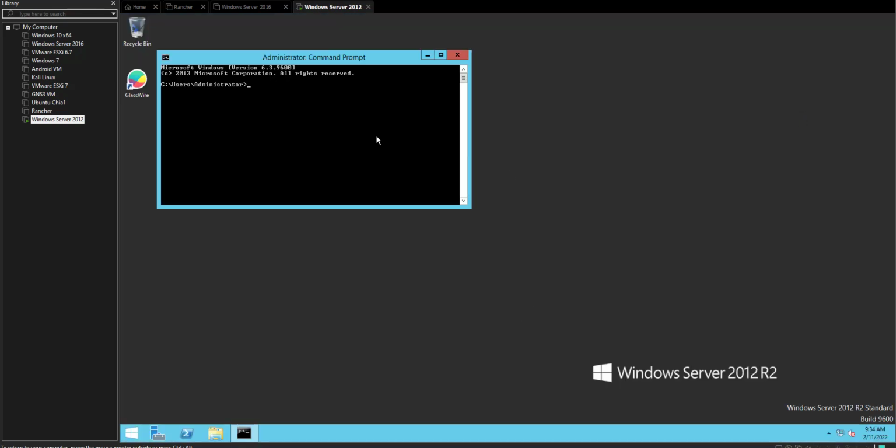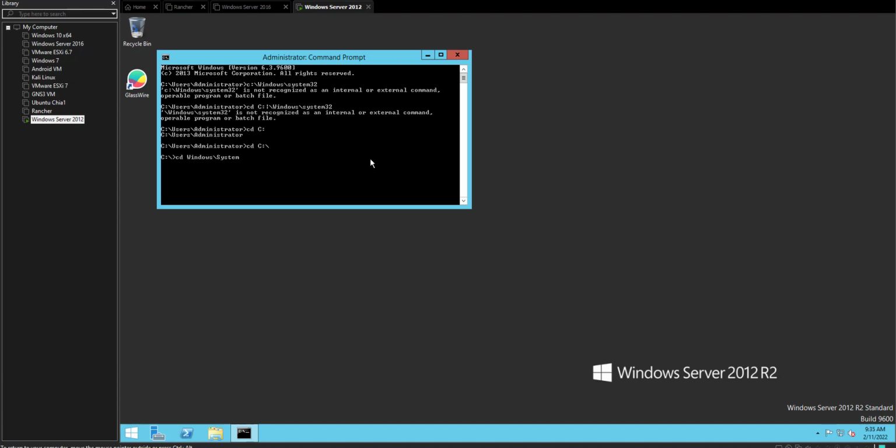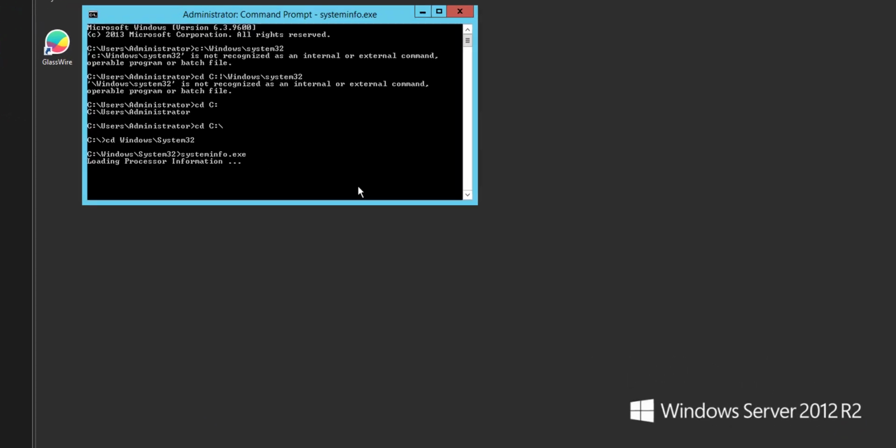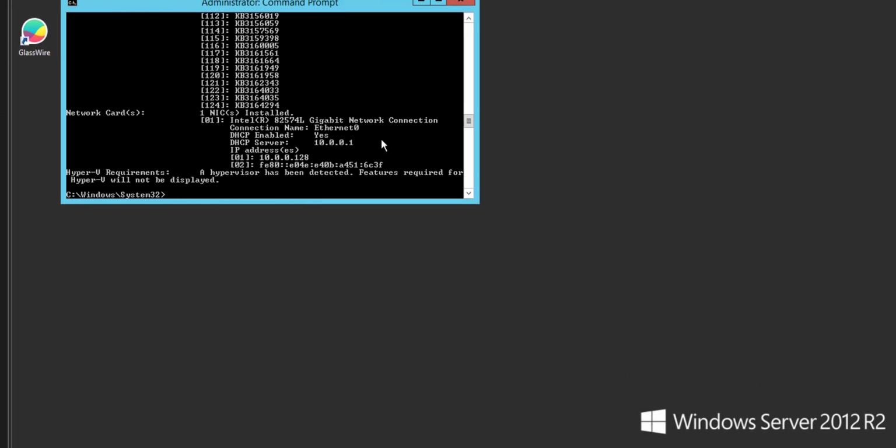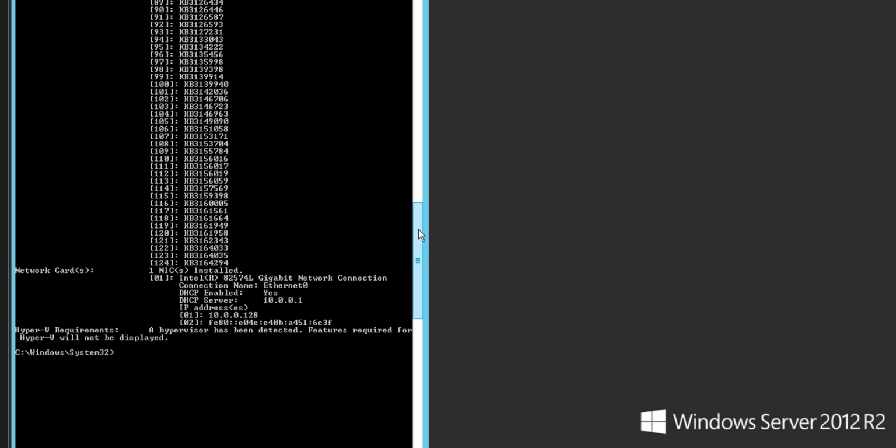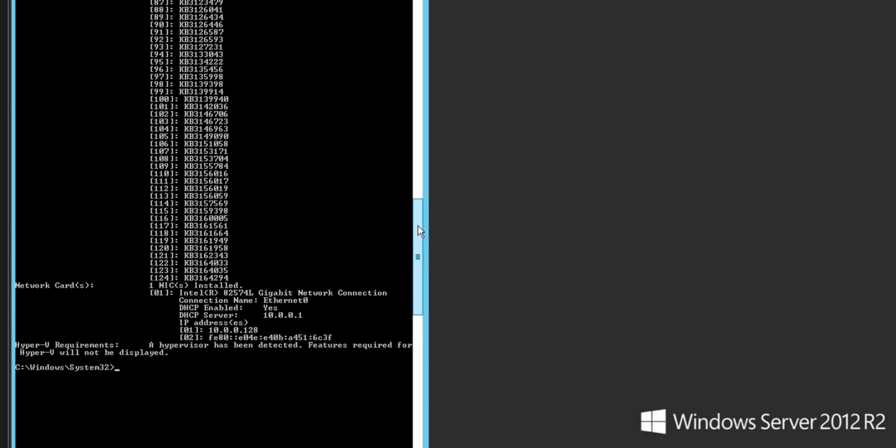Okay, so what I'm doing right now is I'm just going to collect some information. System32. All right. So now we're going to do systeminfo.exe. And all this does is just tells me very important information. So, what's installed on your system, what your DHCP server is, what your current IP address is. Do you have Hyper-V installed?